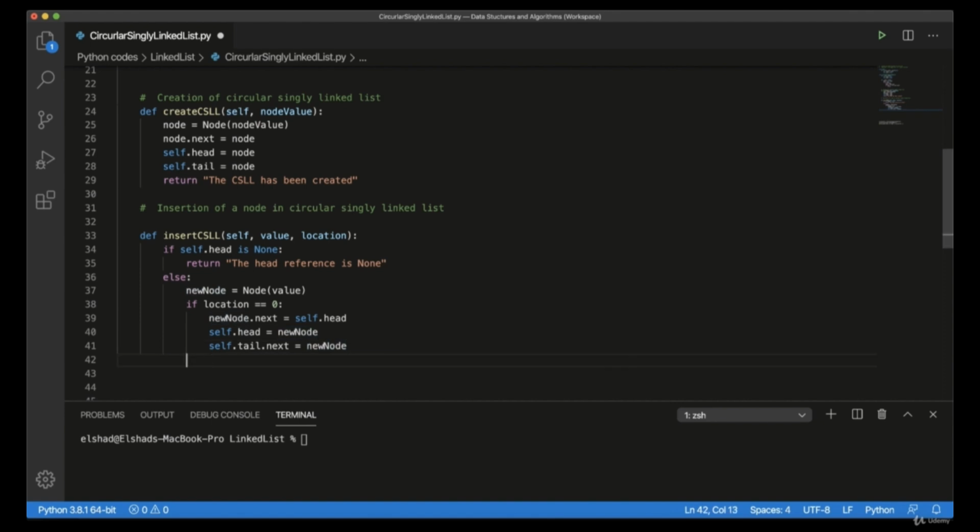So then we are continuing to check our location parameter, in which if location equals to 1, it means that we want to insert a new node at the end of circular single linked list. So here, the first thing that we are going to do, we need to set next reference of new node to the first node. So we will set it by using tail reference over here. So we know that tail's next reference points to first node.